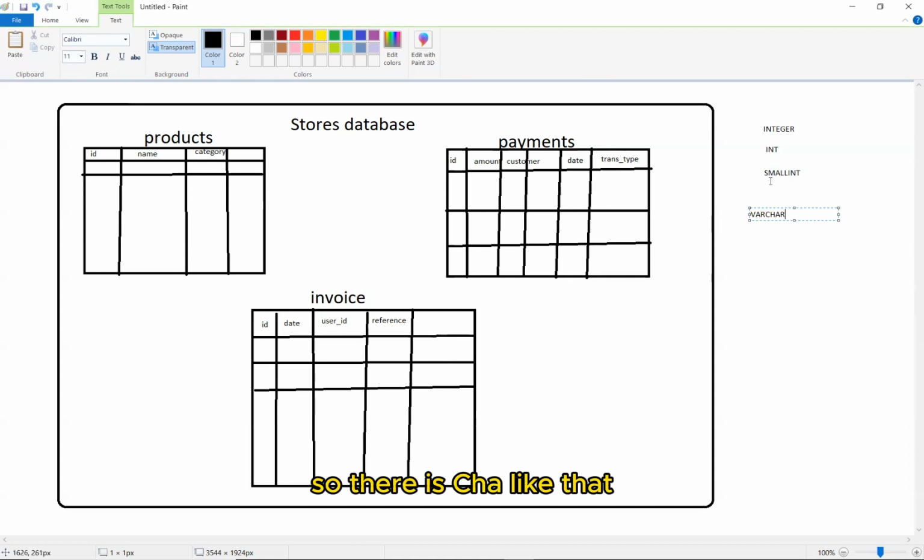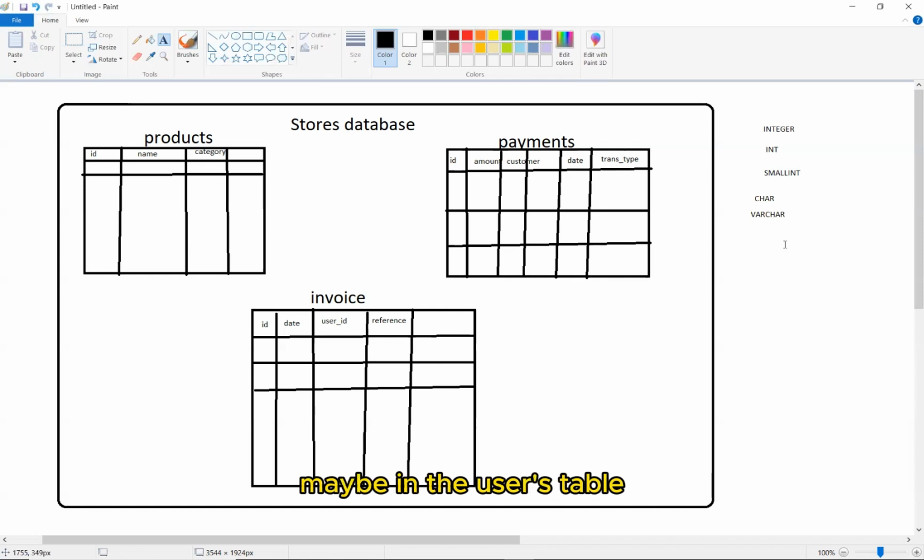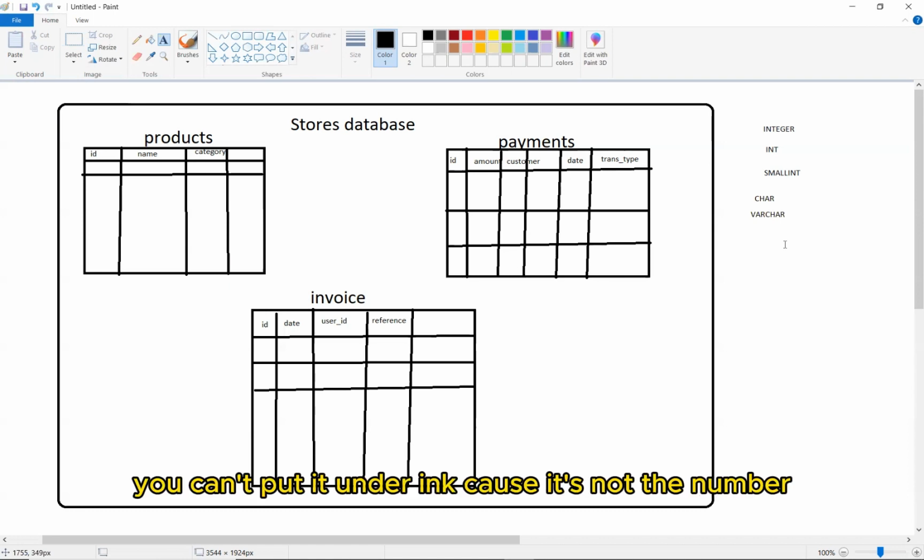So there is char like that. So this one you're saying a character. Let's say, for example, we have got maybe a column, maybe in the users table. We have got a column called gender, and you're only keeping either M or F. M for male, F for female. So for that one, we can't put it under int because it's not a number.